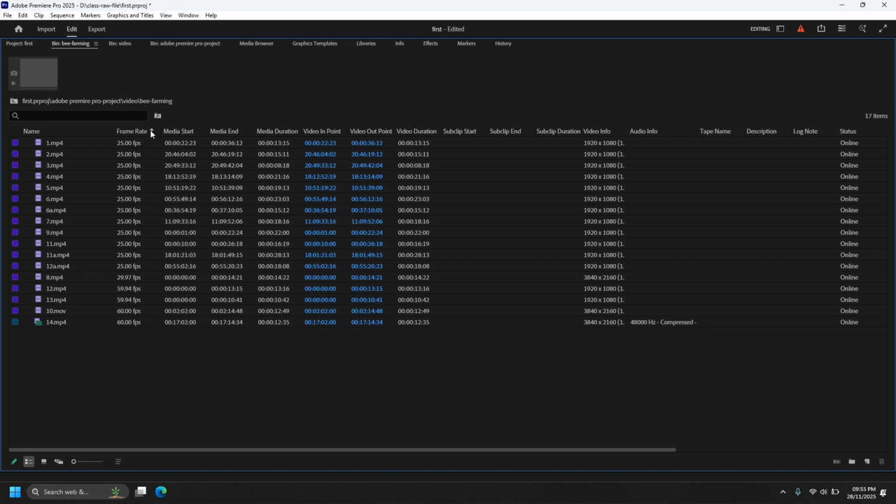You can sort any column in ascending or descending order by clicking on its column header. For example, if you click on the frame rate column header, Premiere Pro will arrange your clips from the lowest frame rate to the highest. Click it again and it will reverse the order from the highest frame rate to the lowest. This is very helpful when you want to quickly group similar clips together, making your workflow faster and more organized. You can reorder columns by dragging them left or right.